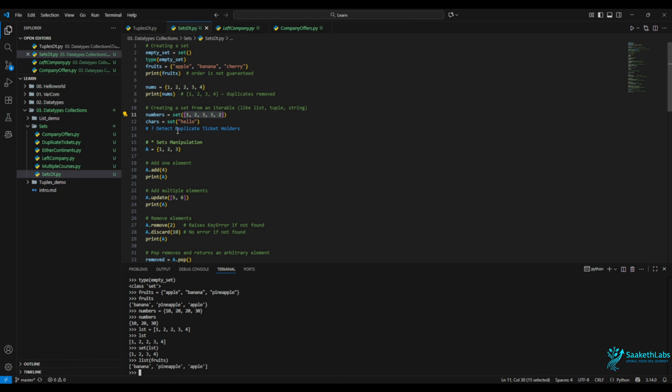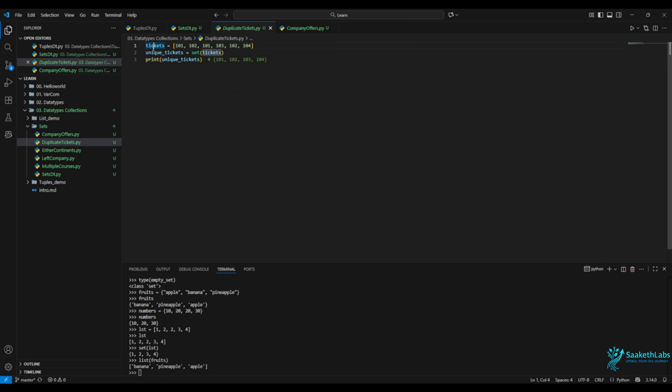So now let us try to understand this with an example. So here there is a list with ticket numbers 101, 102, 101, 103, 102, 104. We want to return only unique tickets. So what we do here is we pass the tickets list into a set variable. As we know, a set only returns unique values. It will return only unique tickets. Let us try to run this.